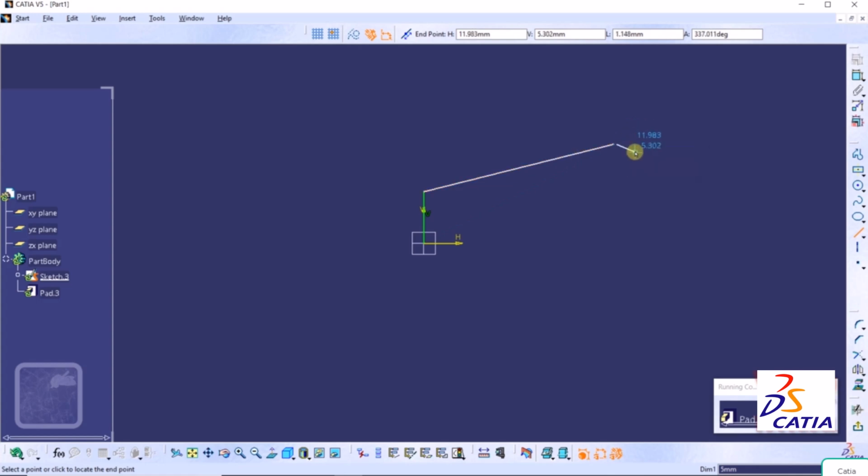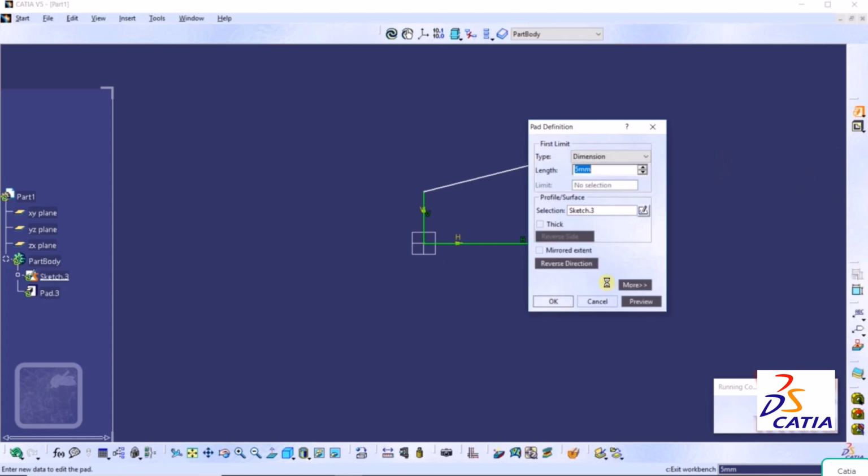Press escape and then go to line. I want to select this end point. So click on this end point and then I want to draw this line up to this reference. So take the reference of this horizontal like this. Click OK and once again one more line to close the sketch. So now the sketch is closed like this. And then I click on exit workbench.